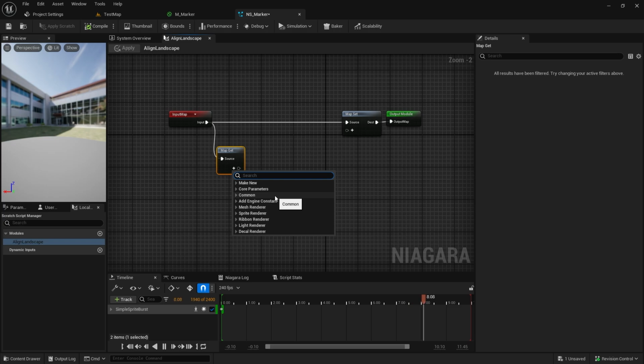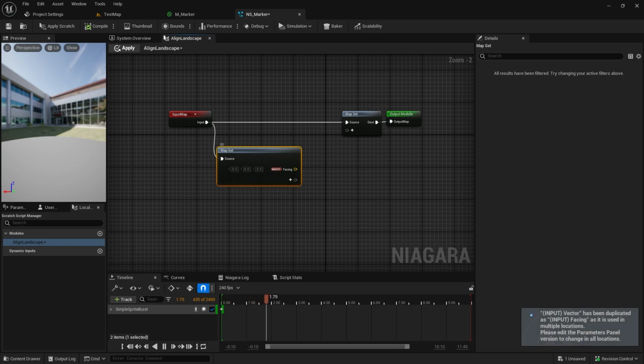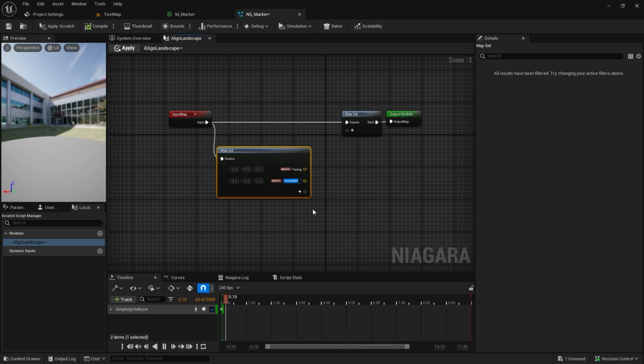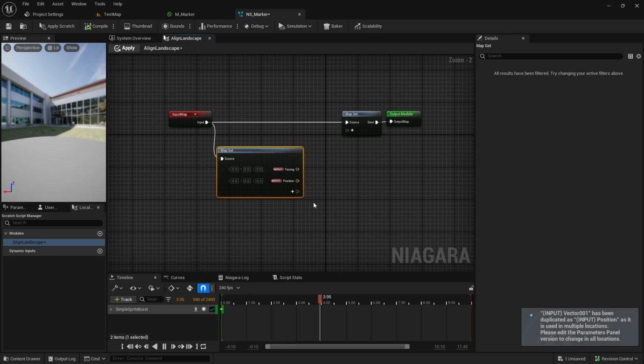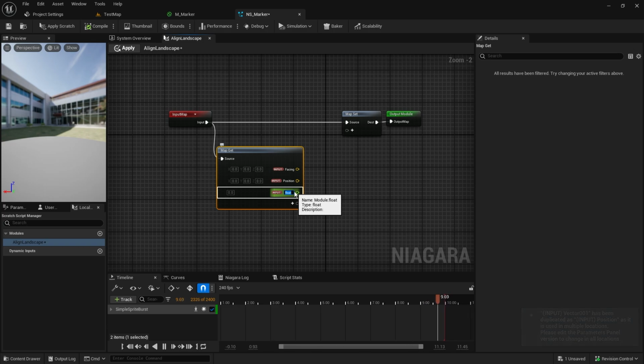So we need to add our inputs. So we want to add our facing. That's not the one. What do we call it? Marker. Oh yeah, sorry. This just needs to be a vector. Yeah, input. And then we can call it facing. That'll be our input that we just set up. And then we'll have a vector. That'll be our position. And then a float, which will be our height.